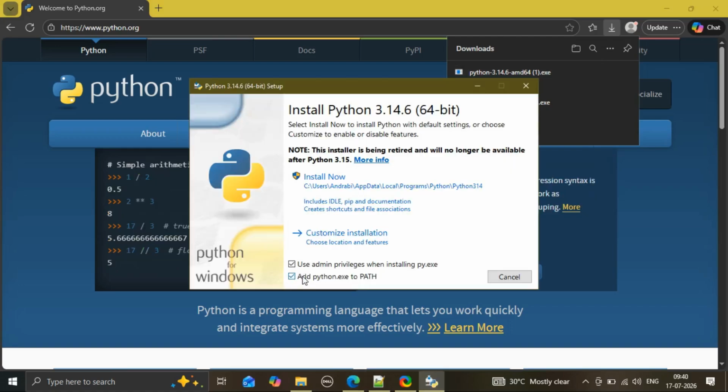You will come across this page. There's an important setting here. Make sure to add python.exe to PATH. If you don't check this box, then the system won't be able to understand where Python is actually installed. So this is a very important setting that you have to check, that is, add python.exe to PATH. After that, you will press Install Now and Python will get installed on your system.